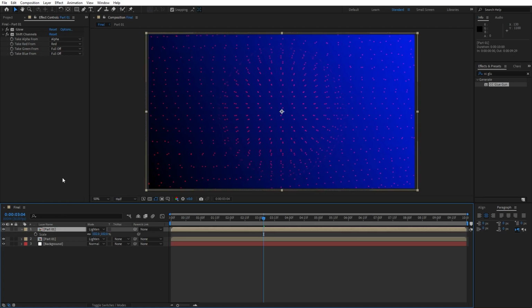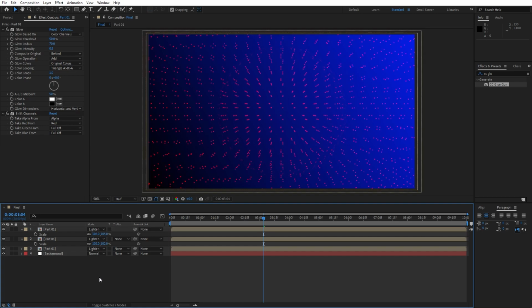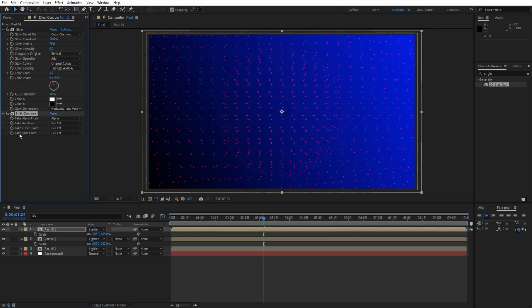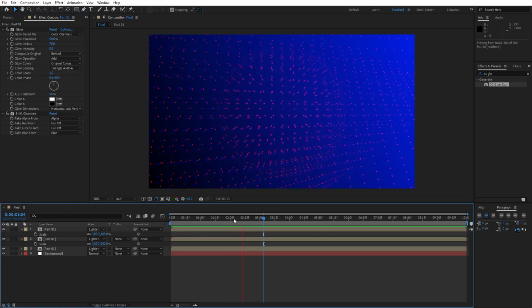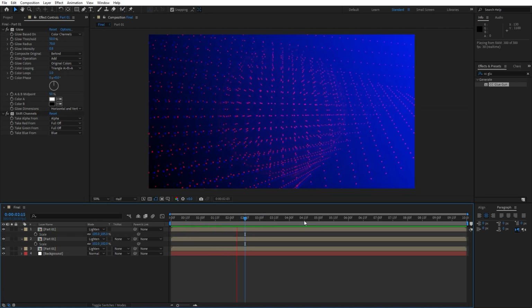Hit Ctrl+D once again, hit S for scaling. This is gonna be 105, and here in the shift channels effect, take red from, go full off, and just find here take blue from, find here blue color. And now when we hit 0 in our finals, we have this cool animation of our dots.